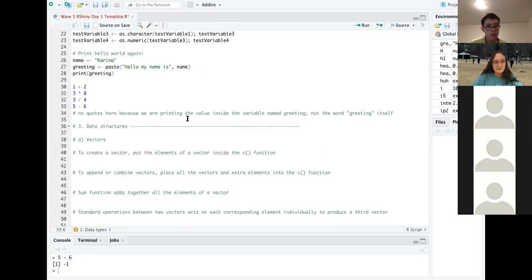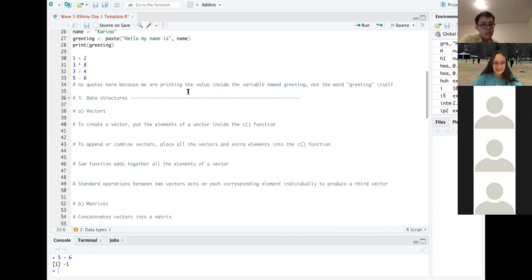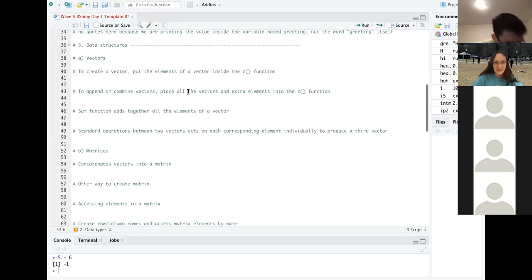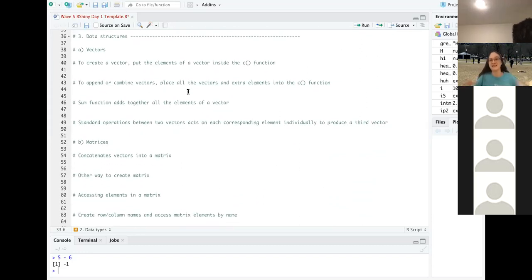So yeah, that is basic data types and variables. Now that we have an idea of basic ways to store the most elementary units of data, we're going to move to something called data structures, which are structures, like buildings or factories, that store multiple pieces of data in an organized way. And in R, what we love is this thing called vectors.